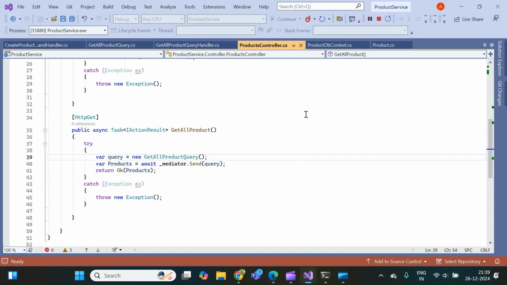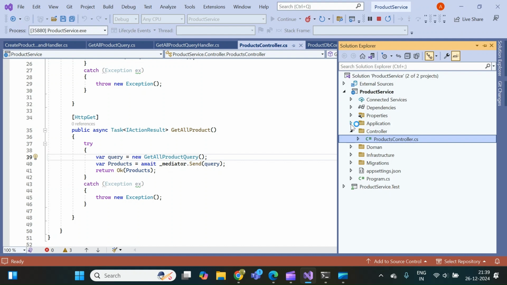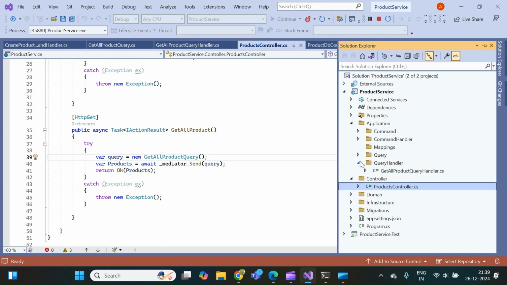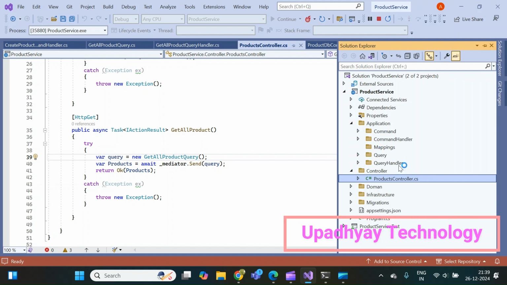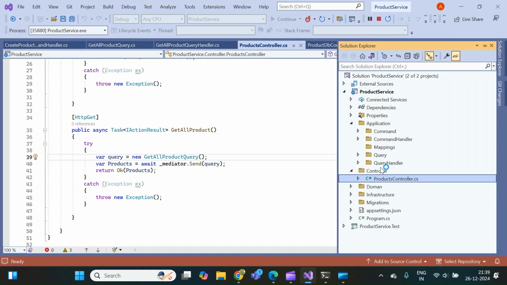So we come to know that we have to write commands when we want to update some record, delete some record, or insert some record. For those things, we need to write commands, and for fetching the records we need to write queries.